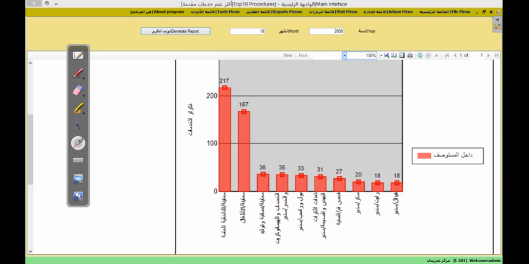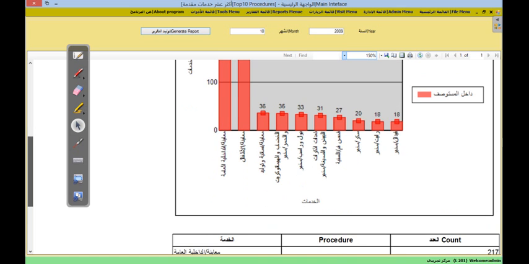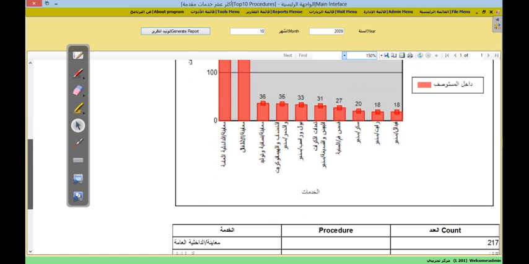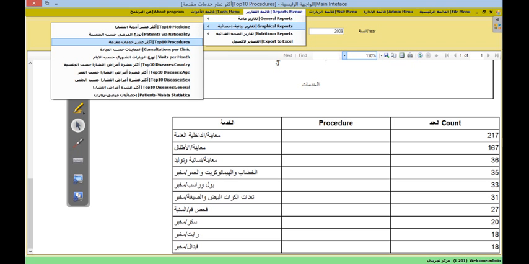So currently these are in Arabic, but they can be in English if the center wants it to be in English or any other language. And this is the top 10 services and the number, how many times this service was given to patients during this month. So this is the top 10 procedures or services.